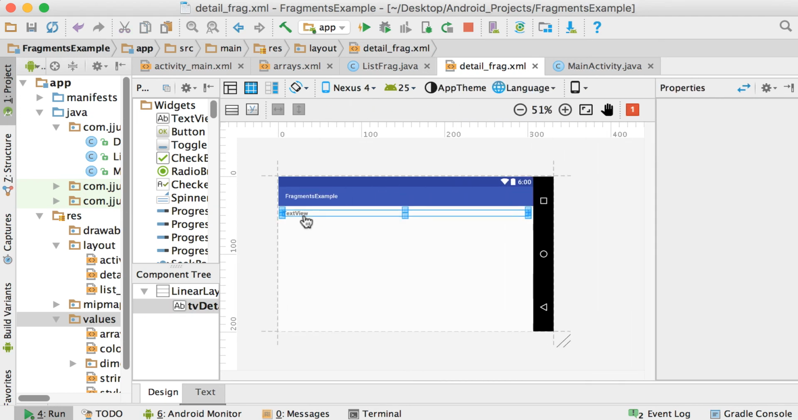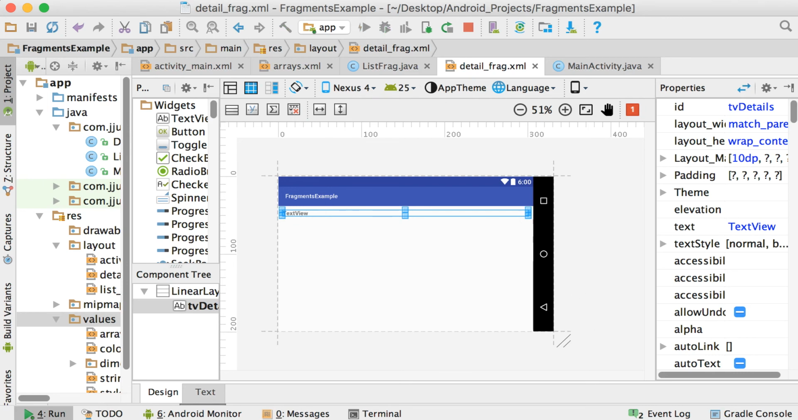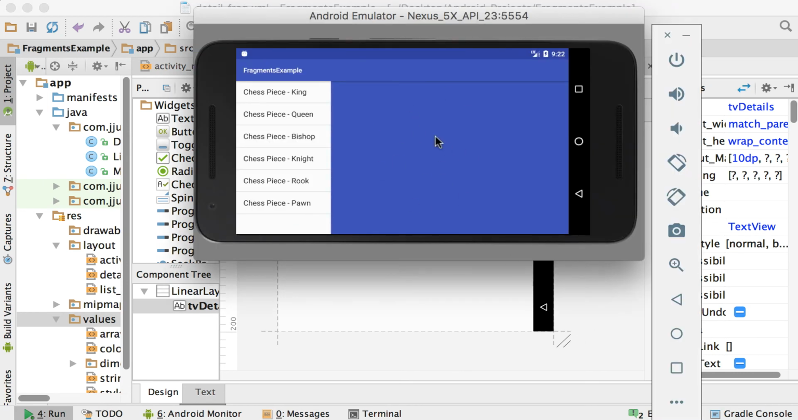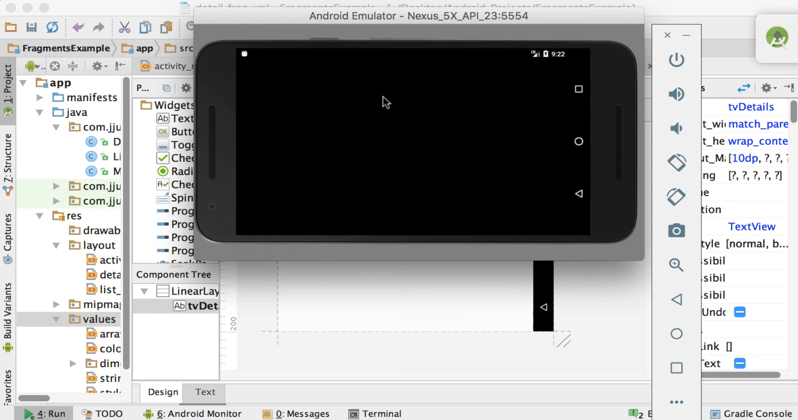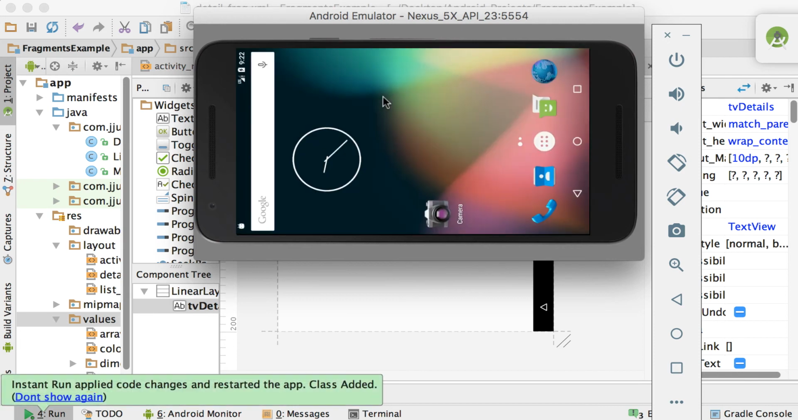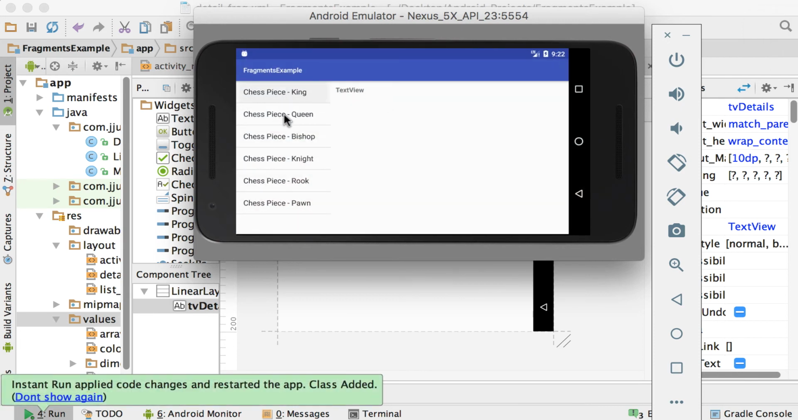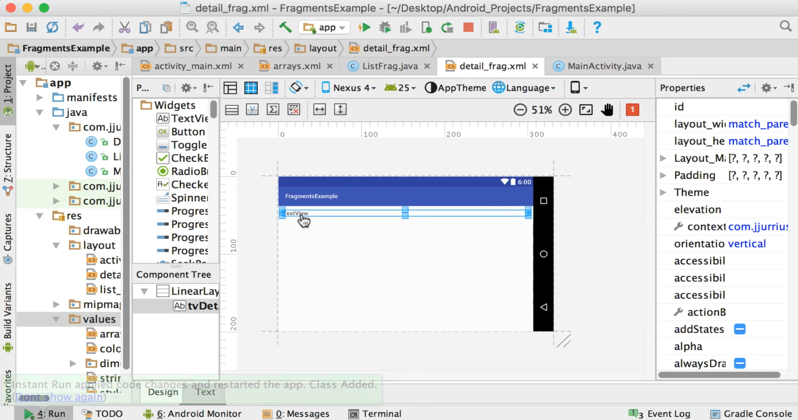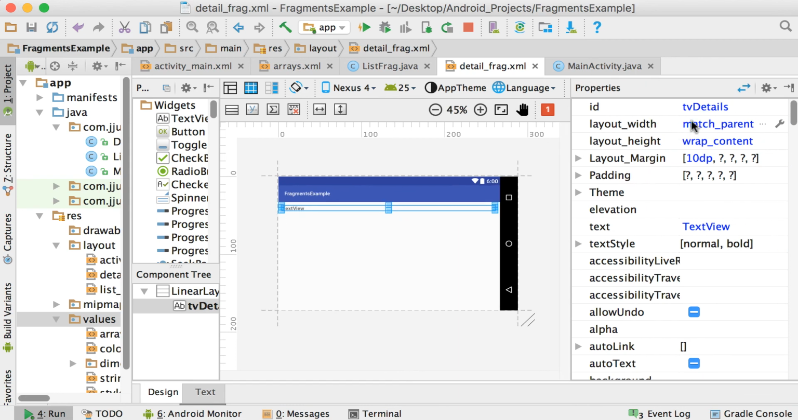So on that text view, we want to set the text. So if I run this now, it will just change to a white background with the text view there. And that's where we want to actually go and set the text. So let's see how that one runs now. So there we go. We click on one of the items in the list view, and then we want to show something on that text view. So that's important that your text view there has got an ID.